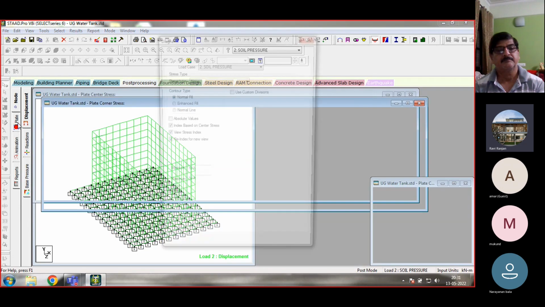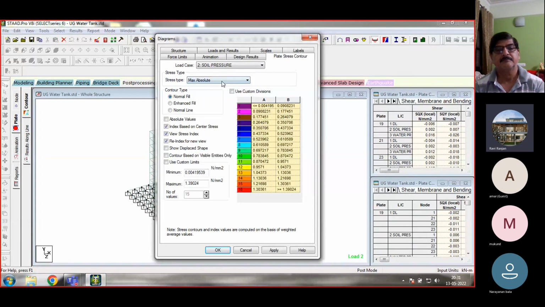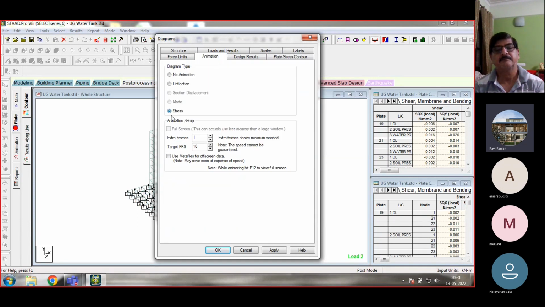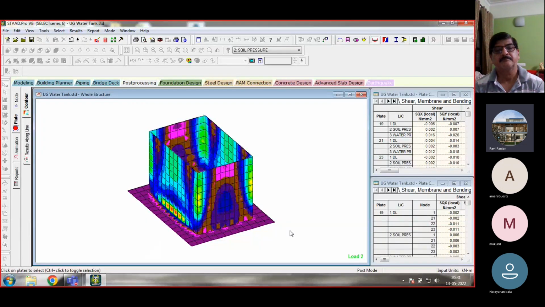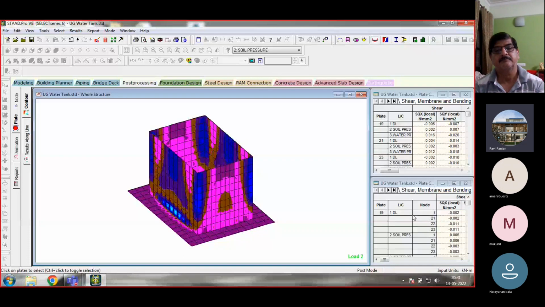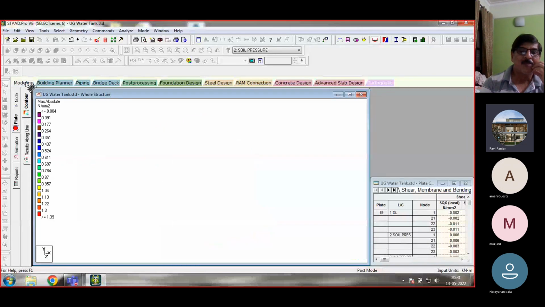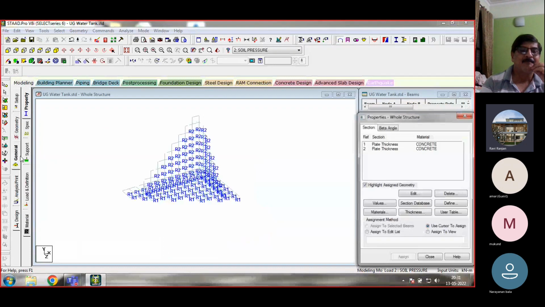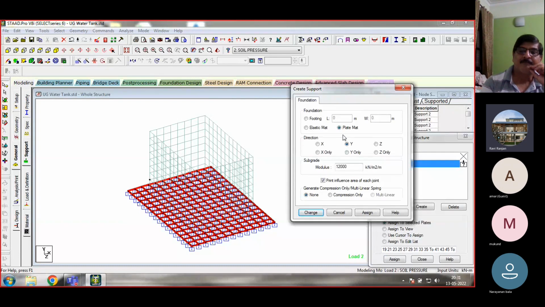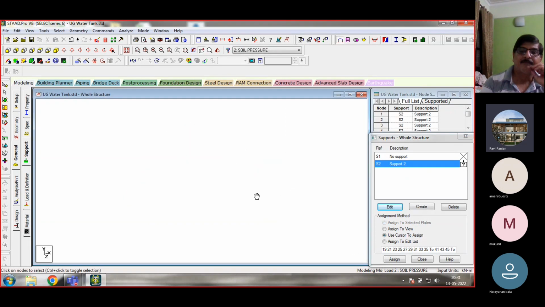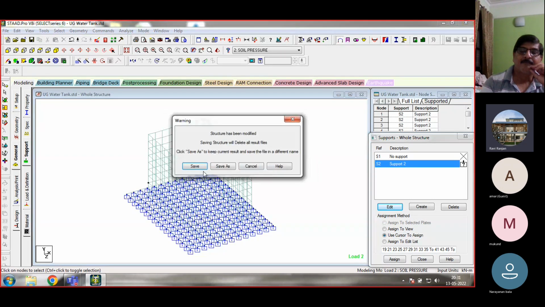Then next go to plate to see the stresses. So just select maximum absolute. Then go to animation and activate this stress option. Apply. See, these are the stresses. Dead load, soil pressure, stresses. And this one. Yesterday I didn't check these options, so that's why we get an error there. Plate mat. Control with this project.